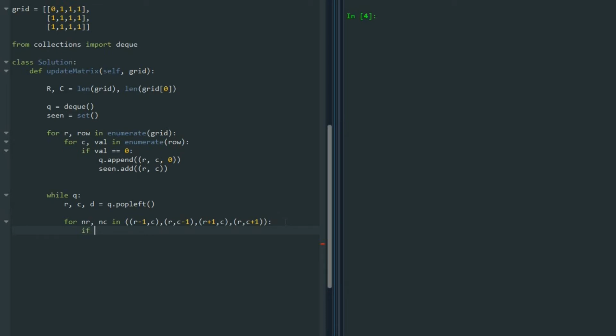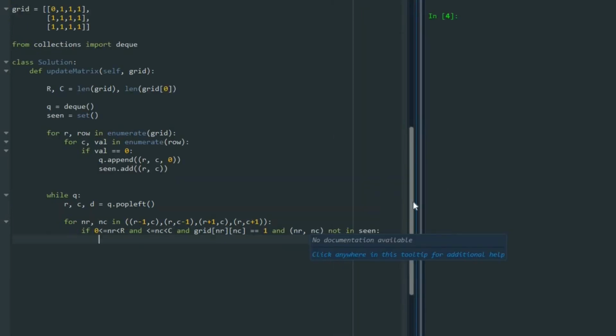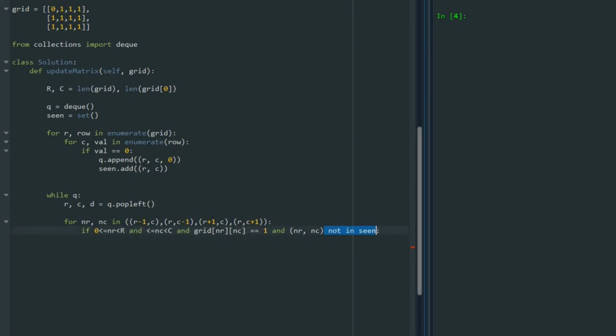If nr is in the bounds of the matrix and nc similar, and grid of nr nc equals what? Equals 1, because when it is 1 I can walk over that, and nr nc not in seen. See, if it is not visited already.